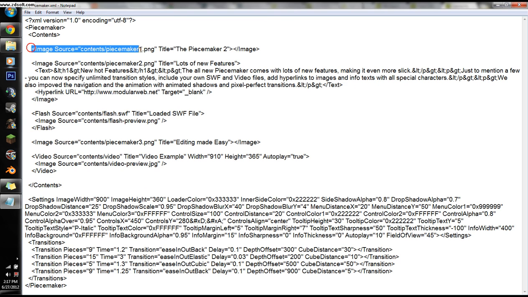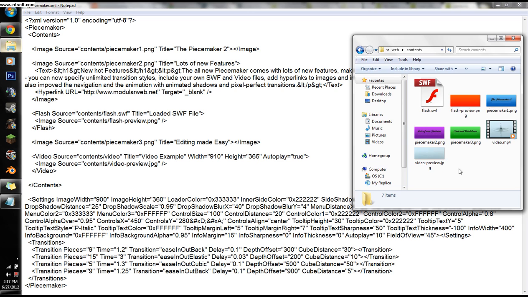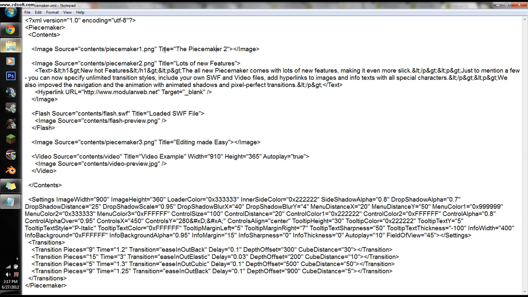You've got an image tag. It says the image source is equal to the location of the first picture, which is Piecemaker 1.png, which is underneath the contents. If we come to contents, Piecemaker 1.png is right here, so it's this blue one. And you also have the title, and then it ends the image.